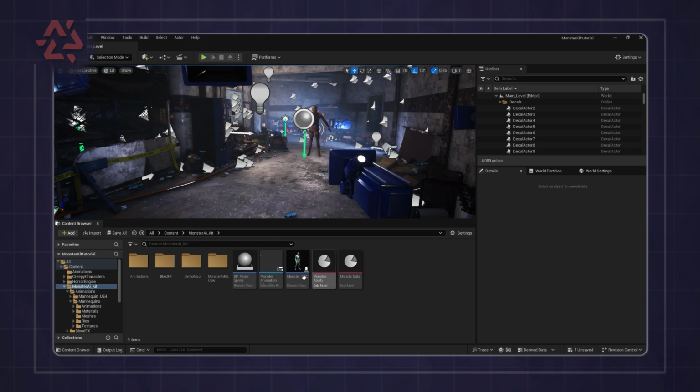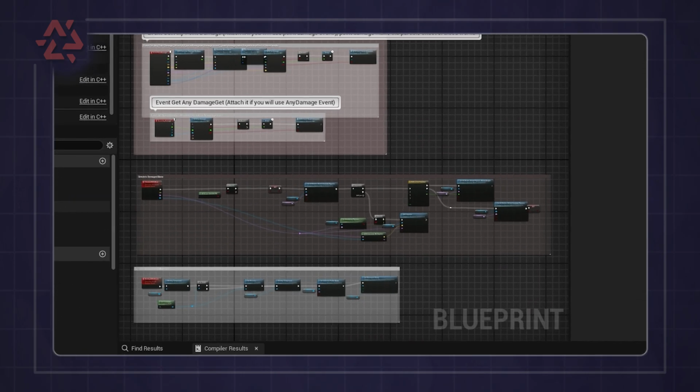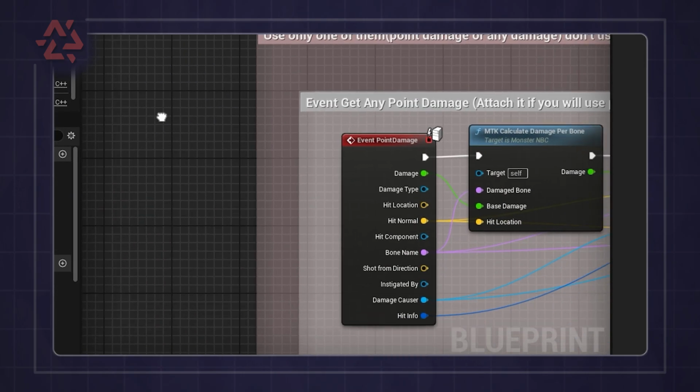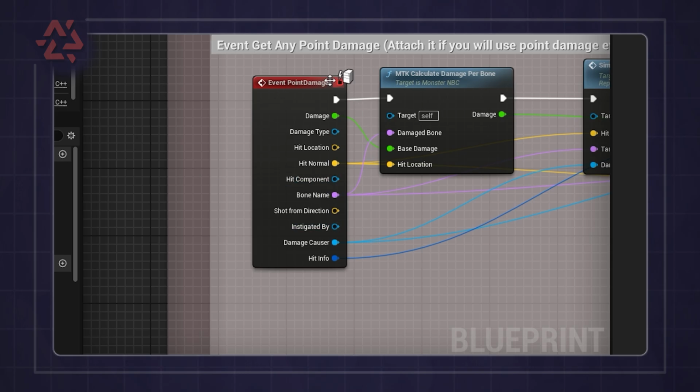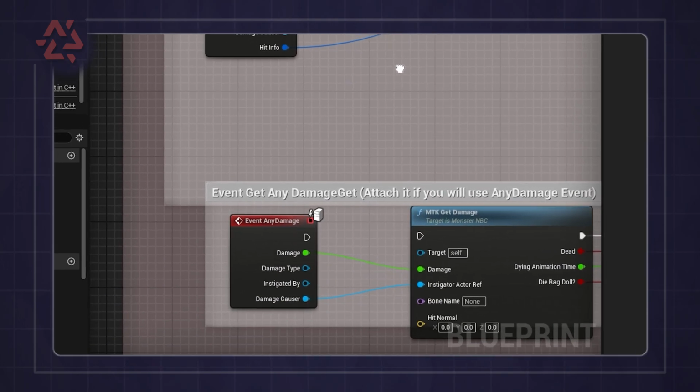If you open the main class, Monster NPC, and go to the Getting Damage and Death section, you'll see that the system uses point damage by default. However, if your game uses any damage events instead, you can connect that in place of the point damage node.